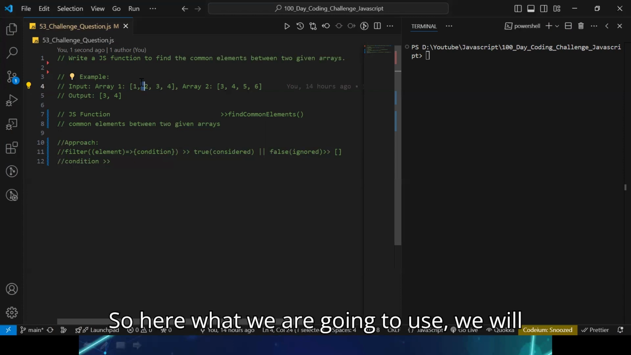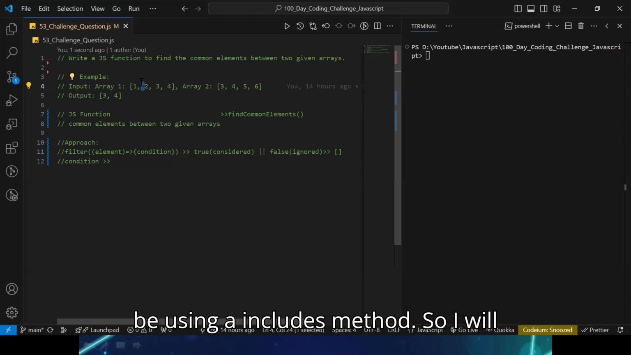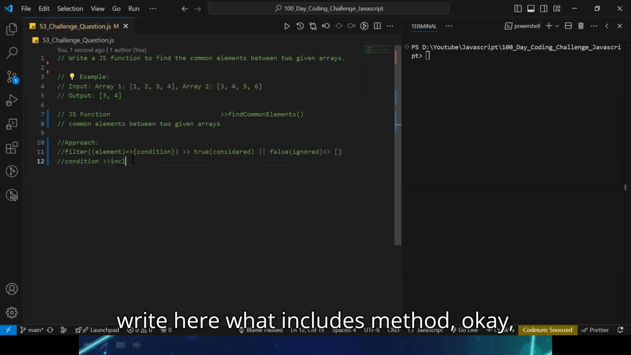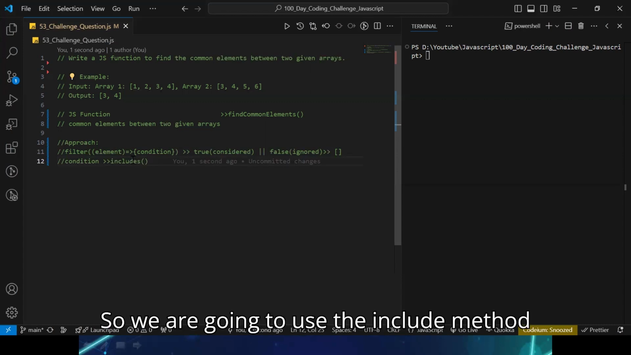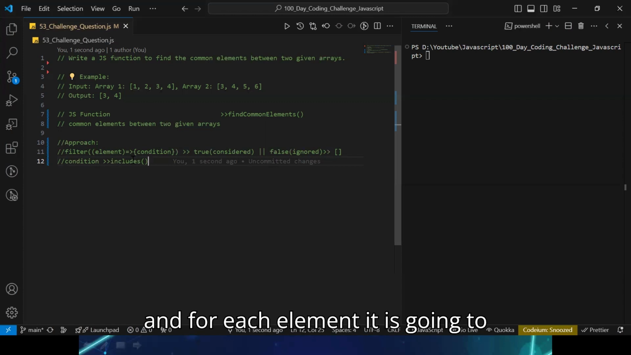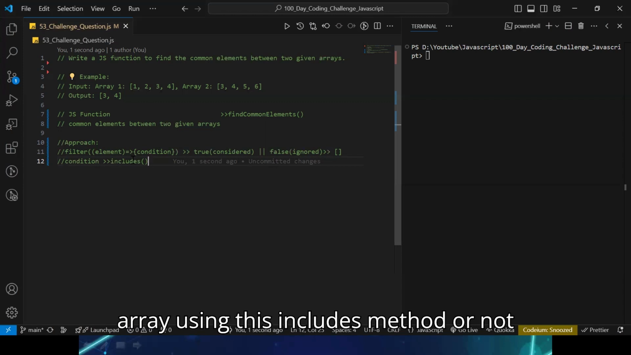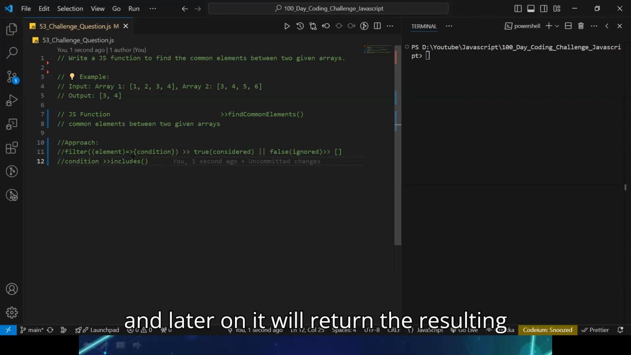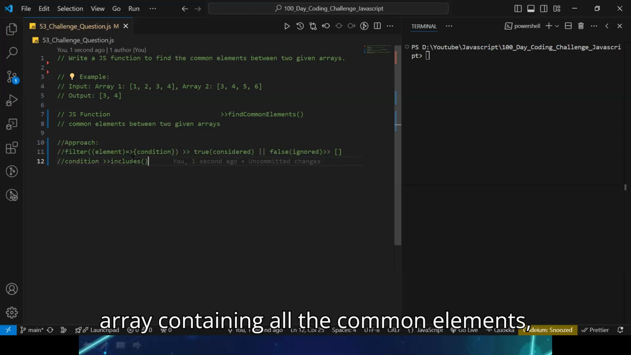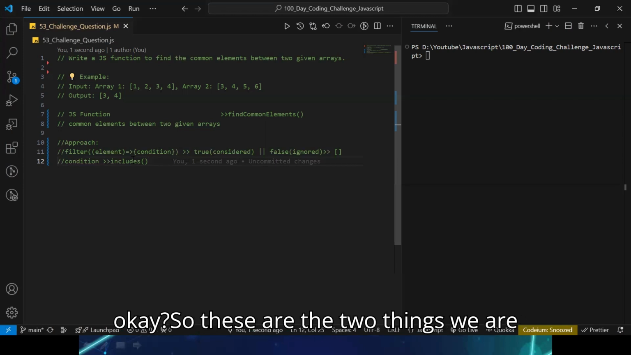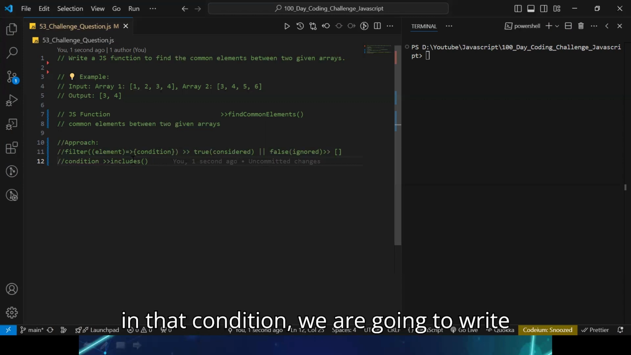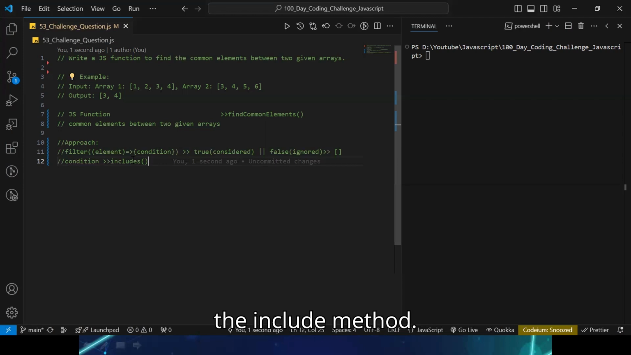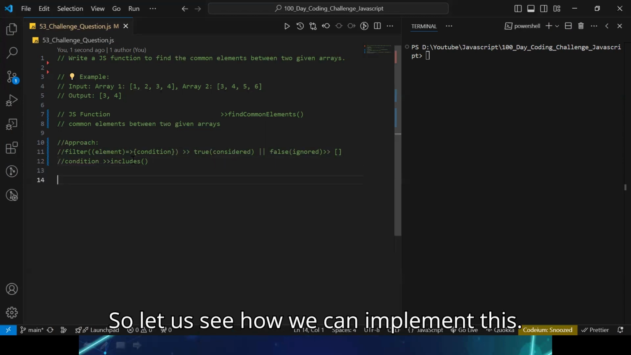So here we will be using the includes method. I will write here, Includes method, like this. So we are going to use the includes method, and for each element, it is going to check whether it exists in the second array using this includes method or not. And later on, it will return the resulting array containing all the common elements. So these are the two things we are going to use: the filter method, and in that condition, the includes method. So let us see how we can implement this.